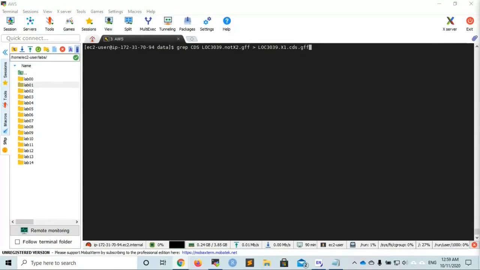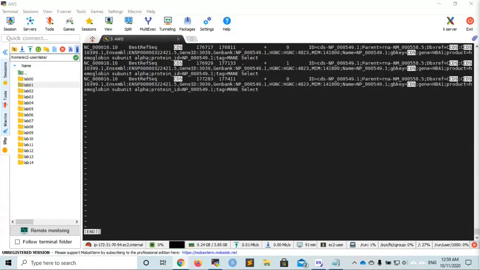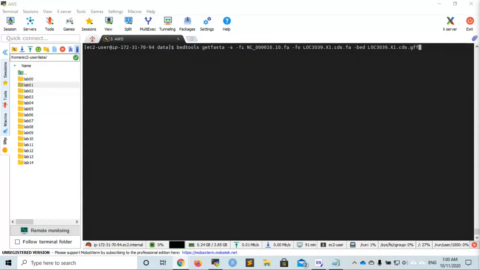We can also filter all the lines that contains the word CDS in our file for hemoglobin. This will save only the lines for coding sequences that correspond to the 3 exons of this gene. Then we can use the command bedtools get FASTA to obtain the sequence from the FASTA file using the coordinates in the GFF file.